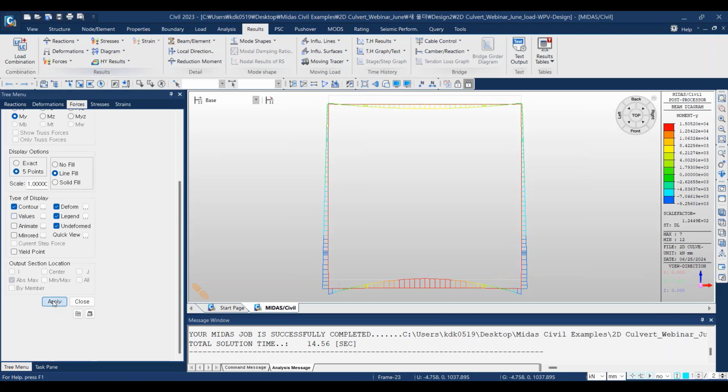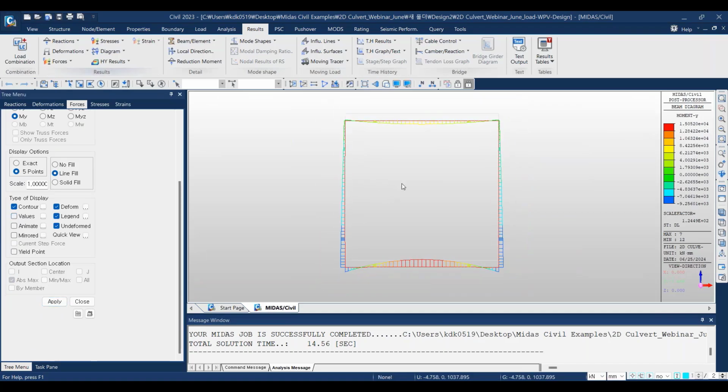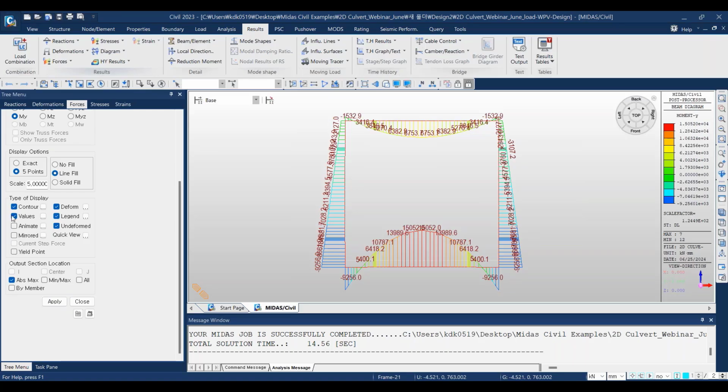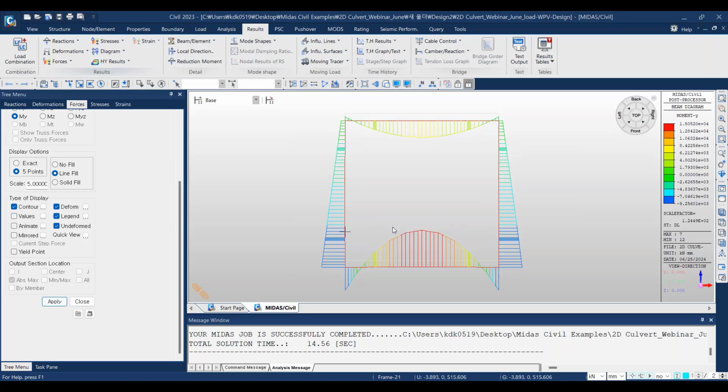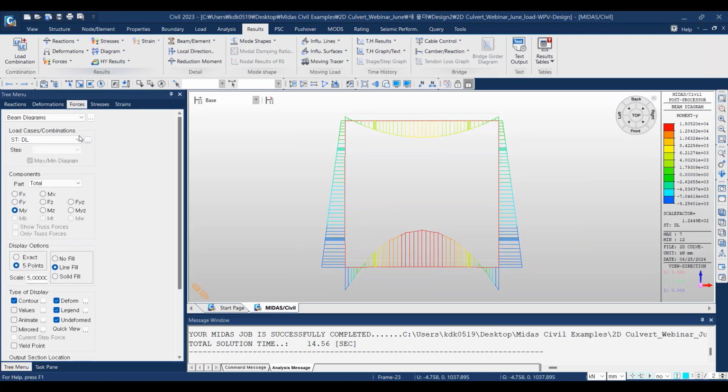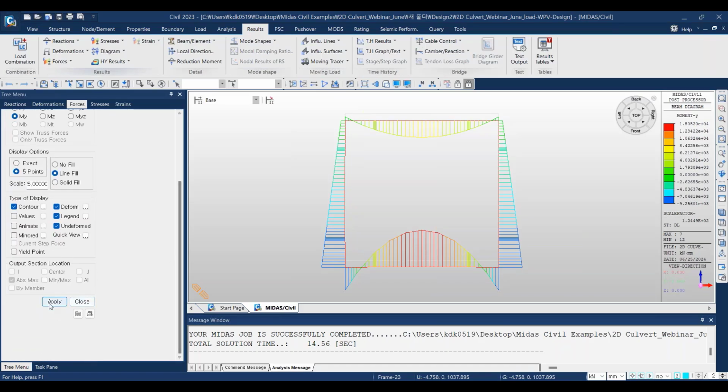So let me delete the value. Because it's not clear, you can increase the scale factor to 5, then you can check the result very clearly. And if you want to check the value also, if the values are too much, then you can check only the diagram like this. And about the water pressure in the horizontal direction, okay, you can check the bending moment diagram like that.